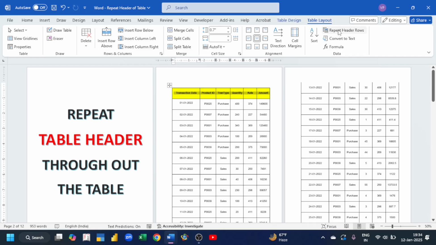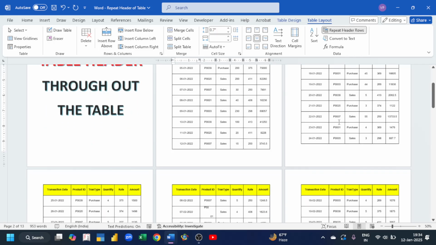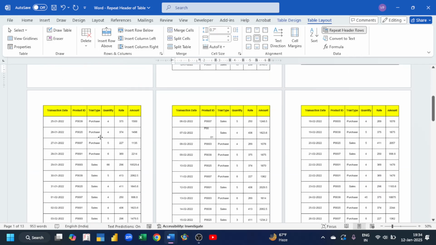So I am just clicking on Repeat Header Rows, and you will see that the same caption has been repeated on the second page. Not only the second page, but on all subsequent pages where the table is used, it will be repeated automatically. I hope you have understood the logic.